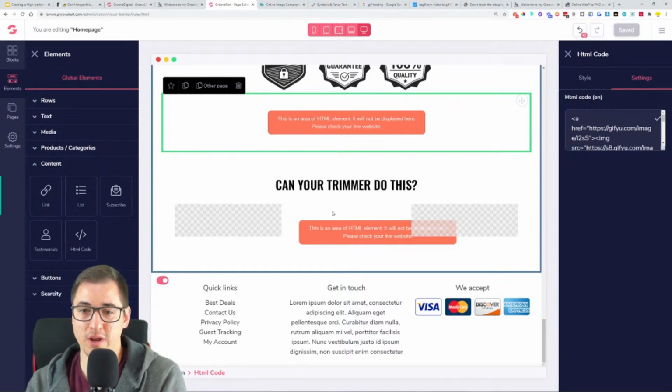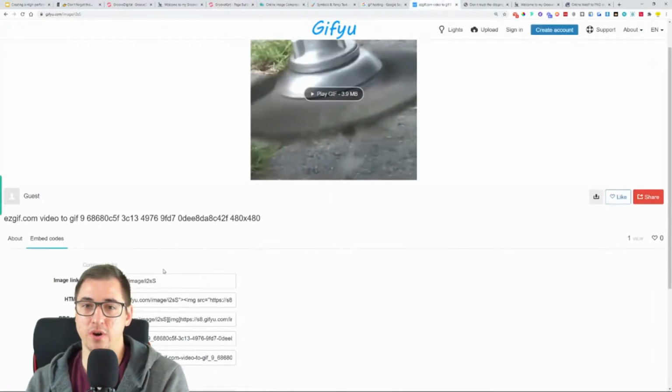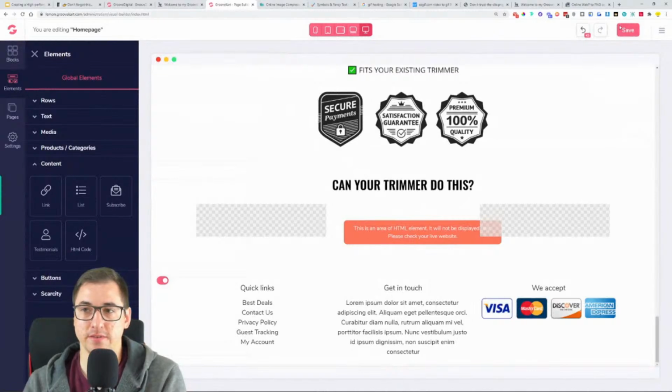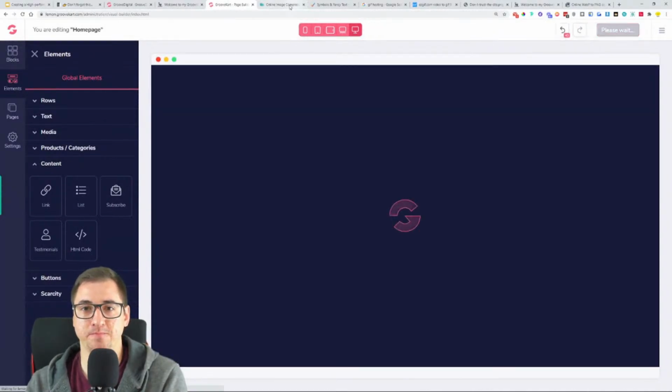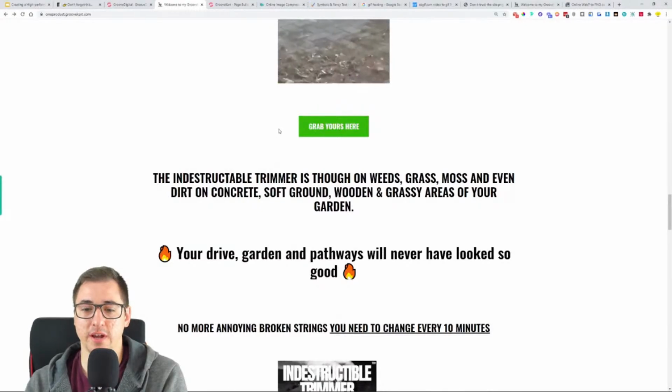You use 3 columns, and in the middle one, you just place the embed code or the HTML code element, and this is where you put in the HTML that you got from GIF-U. Okay. That's the workaround for the GIFs. So let's just click save one more time and continue with our build. We have a couple of more things to do here.